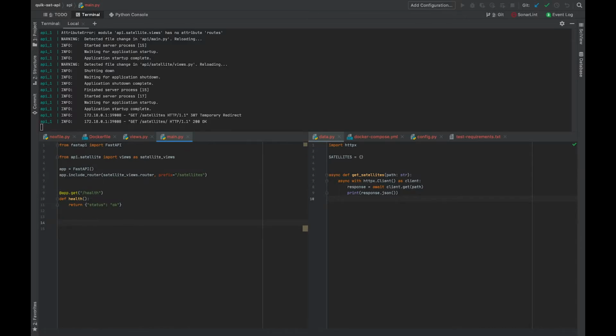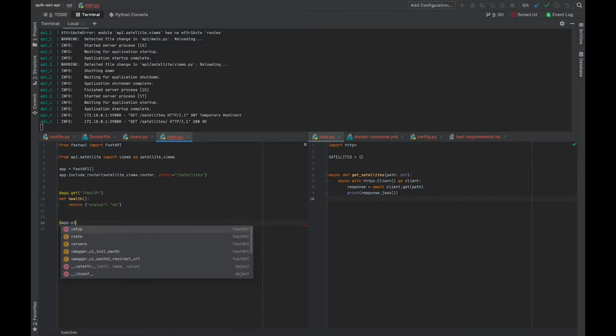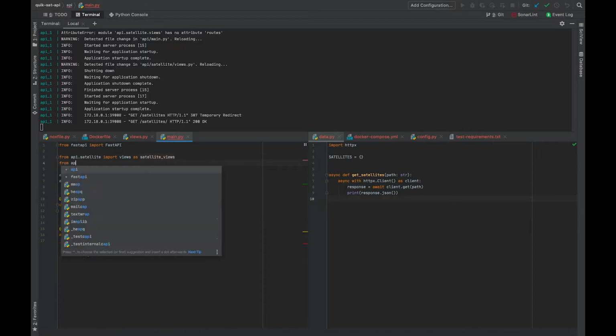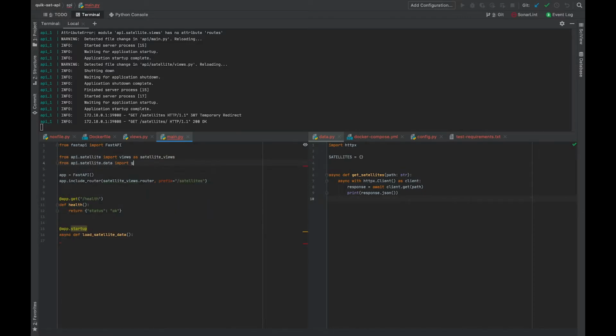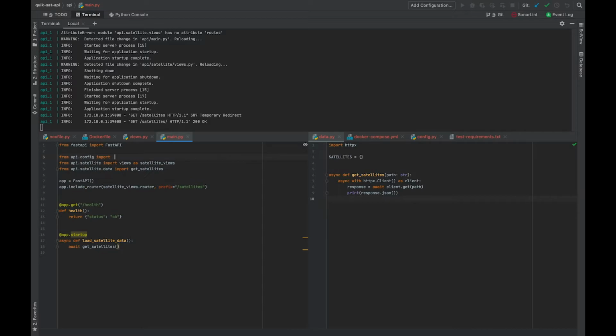We want to use a startup hook. I think it's startup. Maybe like that. Okay, this function does need to be asynchronous. Load satellite data. Now from API satellite data import get satellites. Oop. Okay, so now we need the path. So we're going to import the config from api.config, import config.